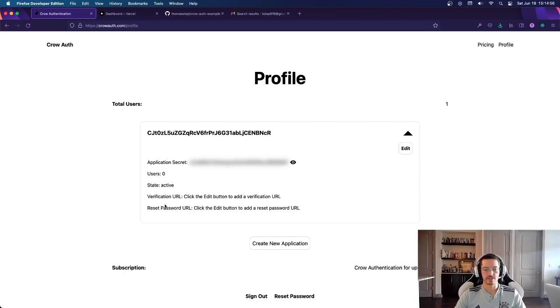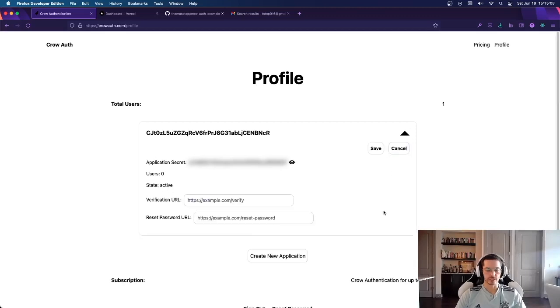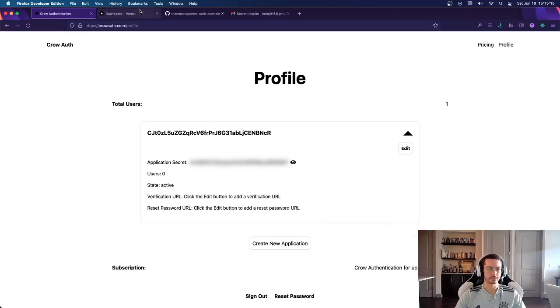There's verification and reset password URLs, and these we will have to change, but we'll get back to that in just a second after we deploy our application to Vercel. To do those changes, we'll just click Edit, change our URLs, click Save, and we'll be good to go.